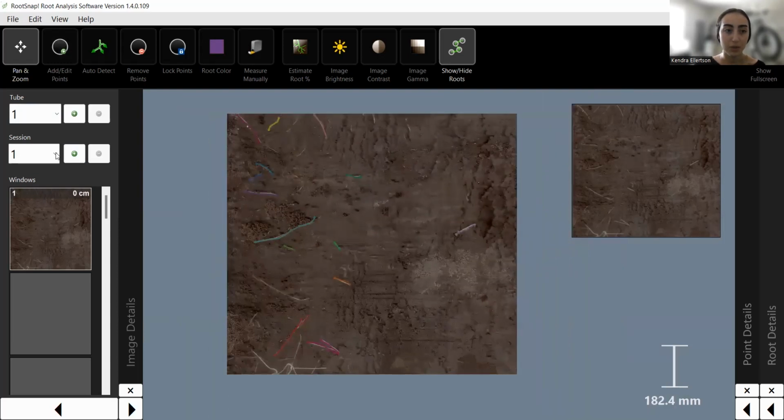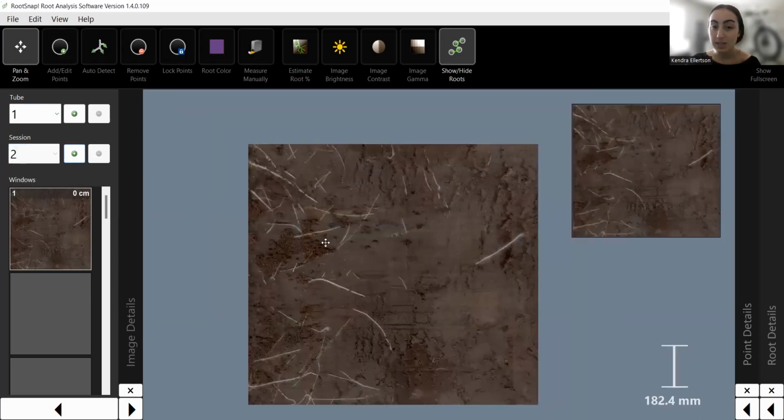Now I'm going to go to my, let's say, week 2 picture of my roots in session 2. As you can see, it's pretty much the same picture, but now we can see some more roots. But I don't really want to go back and trace out all of those roots that I traced out in the first one. So there's a great feature: this is the migrate roots feature. You can only use this if you have multiple sessions. You need to have more than one session to be able to use this feature.